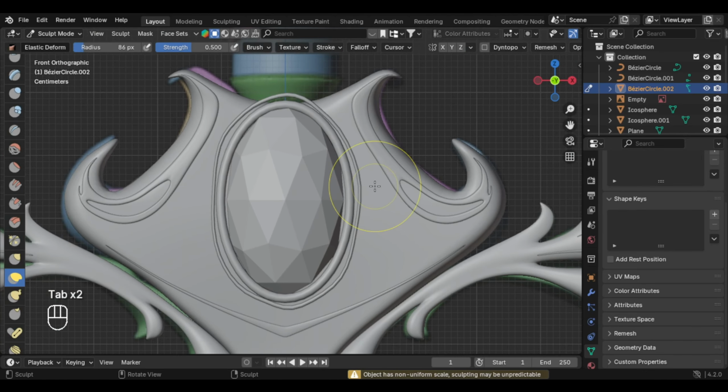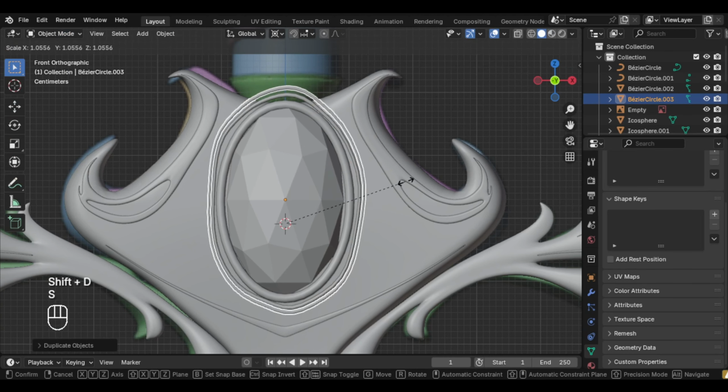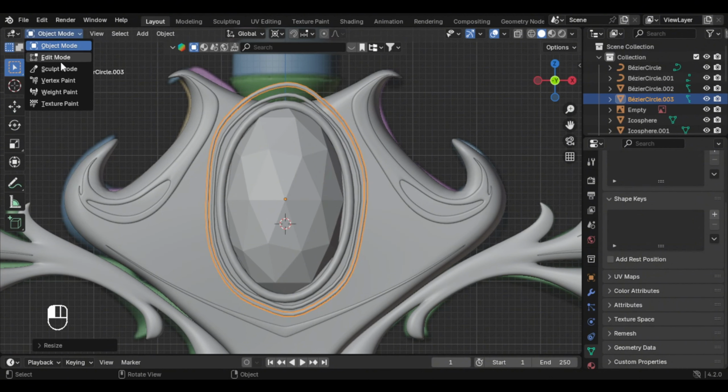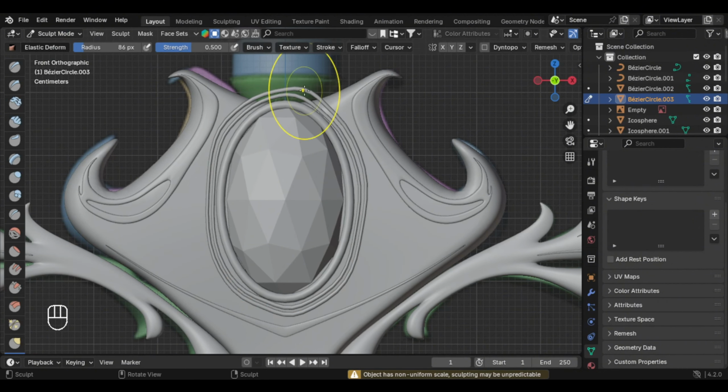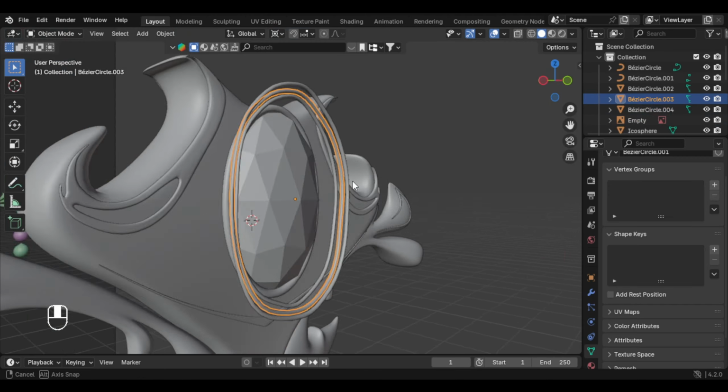And now we can just copy this one, so let's go back to object mode, and let's Shift D and make it a bit bigger, and let's go to sculpt mode again, and we can sculpt it a bit more differently than the other one, and we have to move it in place, so let's move them.